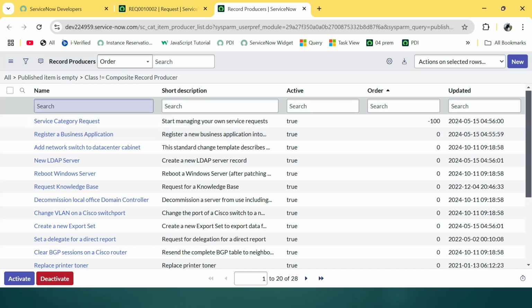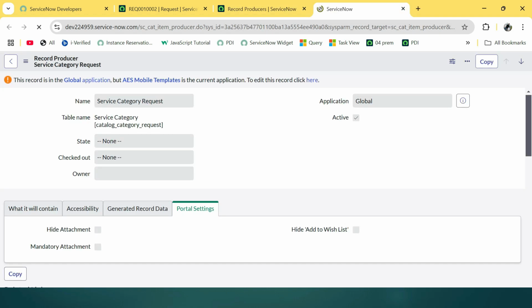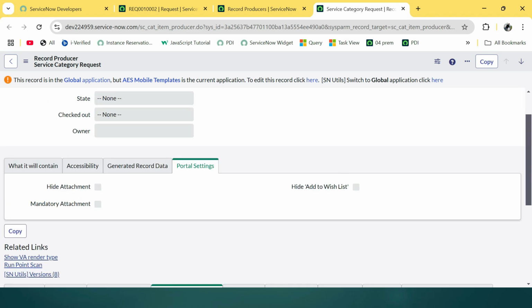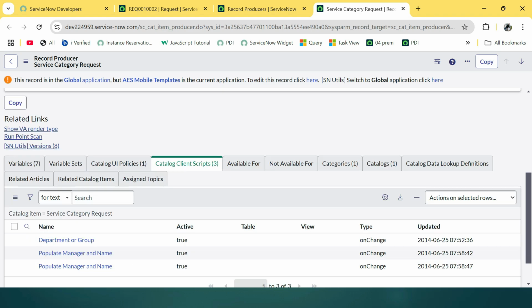You can see here these are the record producers already existing in the system, and we can open any of them. You have seen here this record producer is created for the catalog category request table. Whenever we submit it, a record gets created in the catalog category request table. So this is the one difference. Rest of the things remain the same, like the variable set and other related list items, for the catalog item and the record producer. Moving back to our next question.